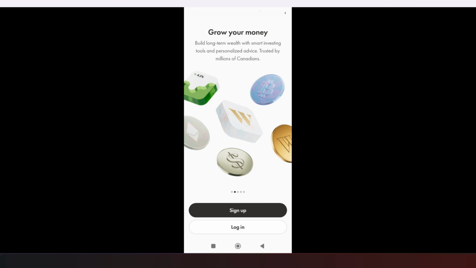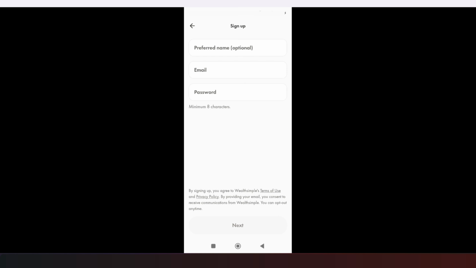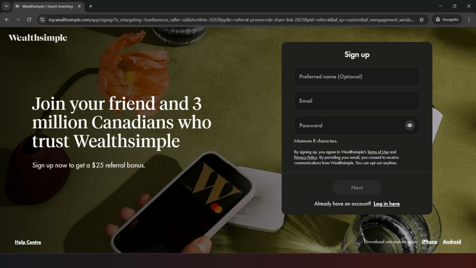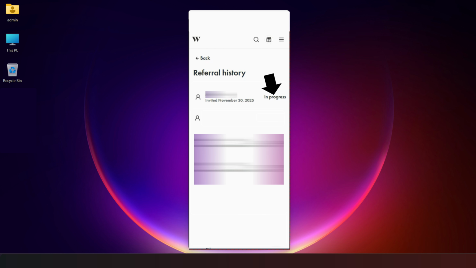If you're using the referral link through mobile, then the app will open like this and you will be asked to sign up. Once you sign in, I will get notified like this. You can see in progress. And when you do at least a $1 deposit into your account, we both will get a reward like this, as you see on the screen.